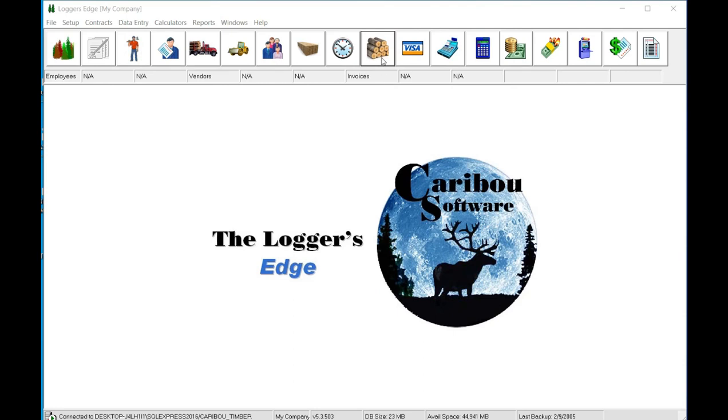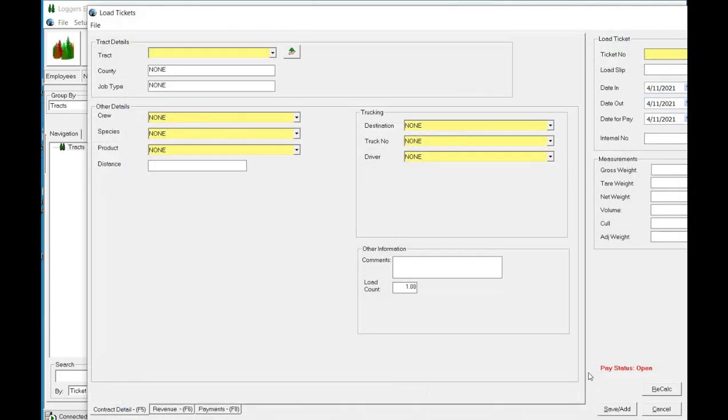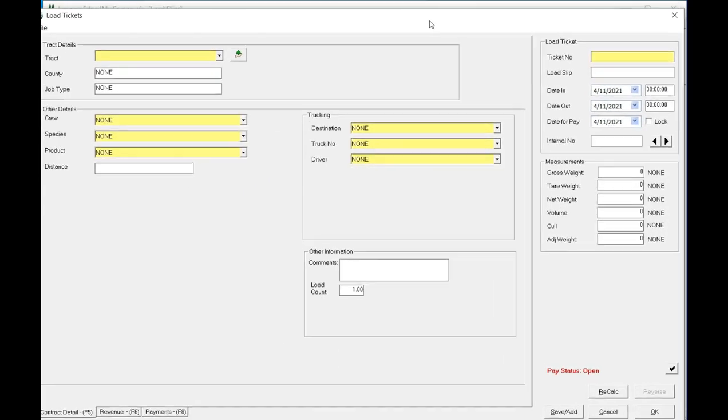So this icon here, which is the little load of logs, is where you go to enter your loads. The screen defaults to today, but it allows you to pick pay periods to bring up tickets, all tickets within a given period. I haven't set up my periods yet, so I'll just start by looking at the load ticket where it's going to default to today.